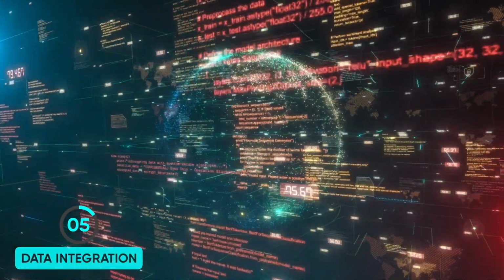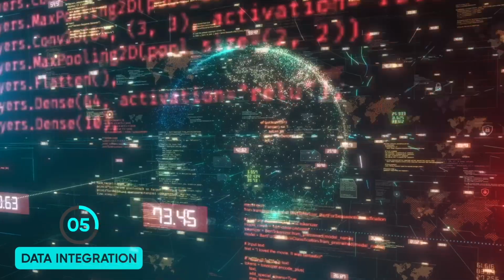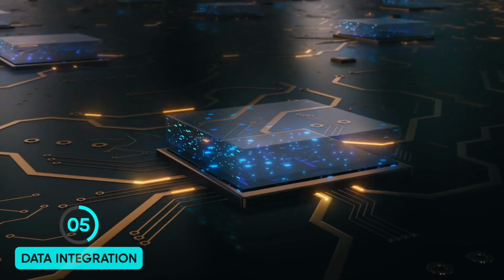Then we have data integration. So data integration is the process of combining data from different sources or different formats and systems into a unified and consistent view. It could involve merging customer data from online sales and in-store transactions so that you can help retailers gain a holistic view.